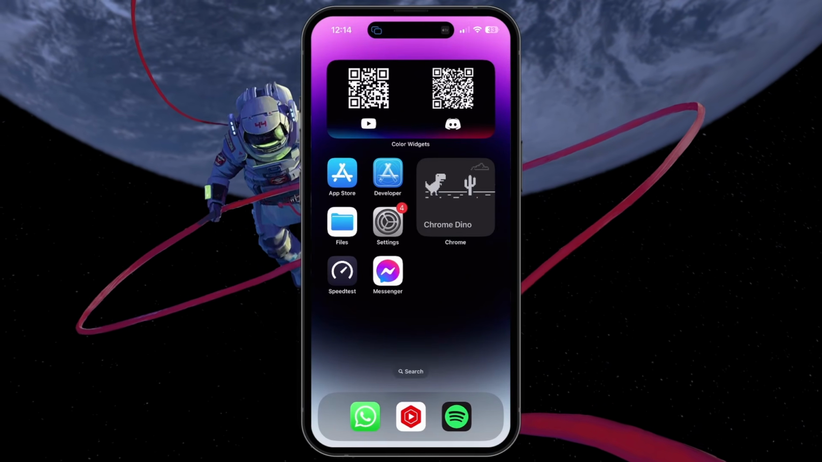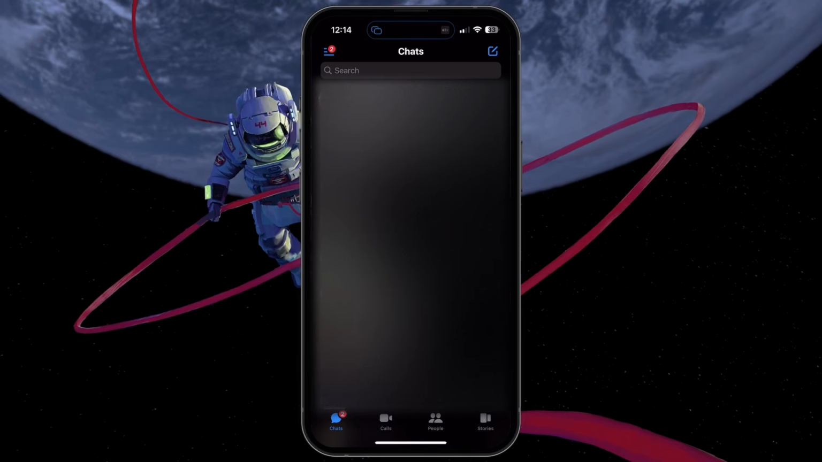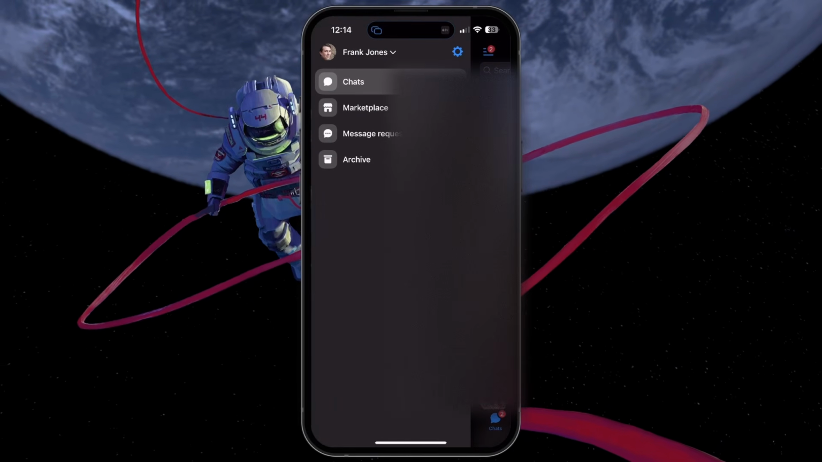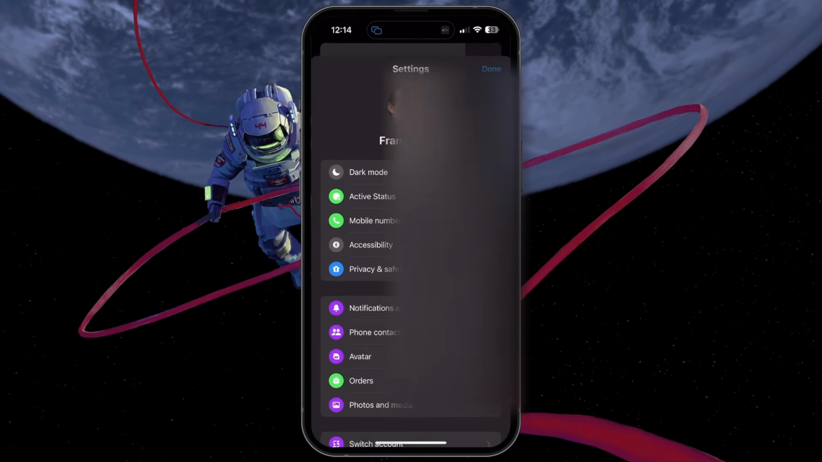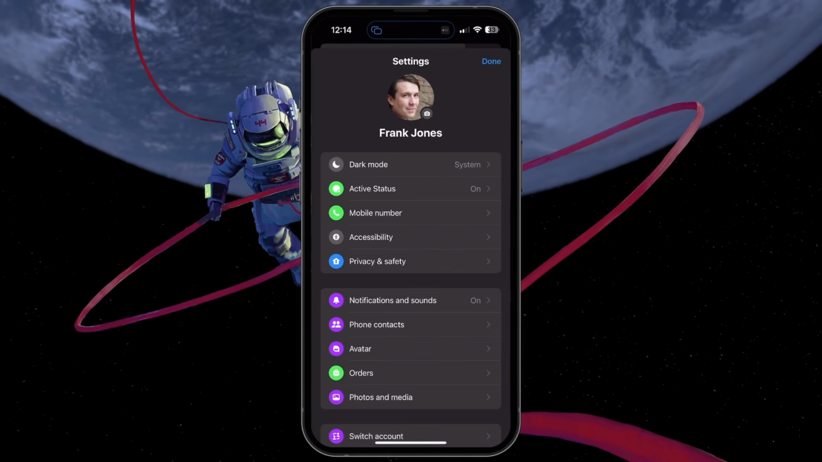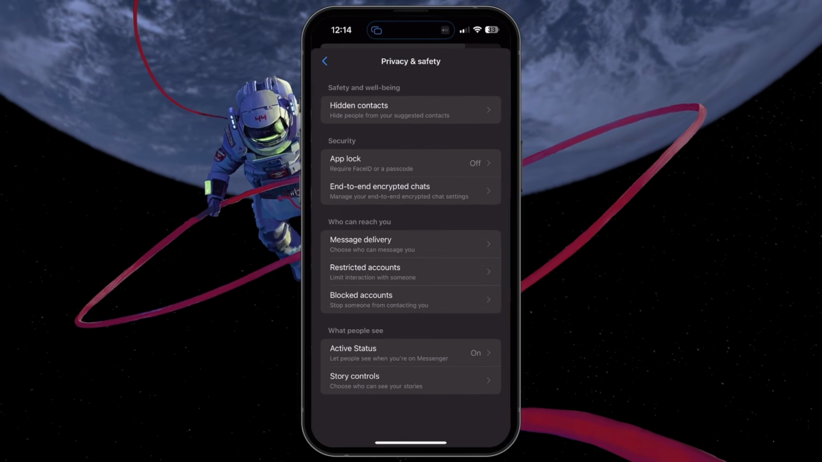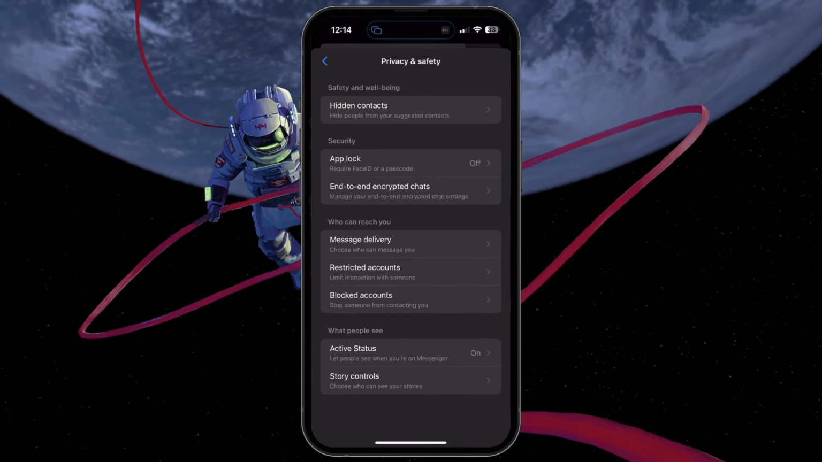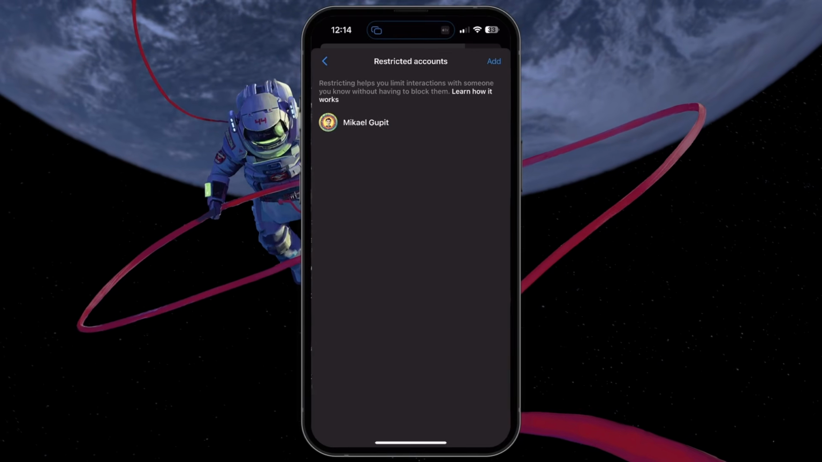Open up the Messenger application on your mobile device. Tap on the menu icon on the top left of your screen to access your account settings. From here, navigate to Privacy and Safety, and under Who can reach you, tap on Restricted Accounts.